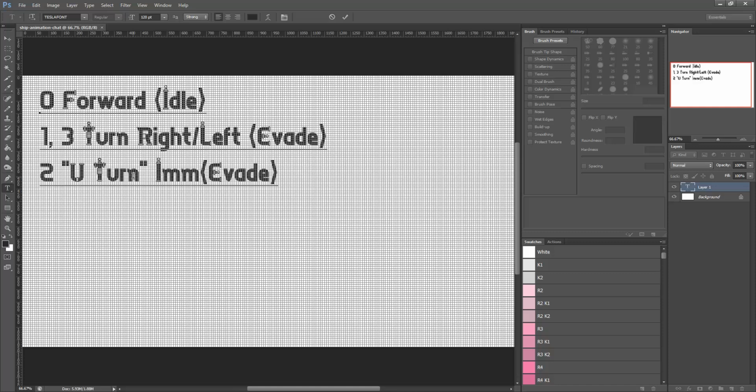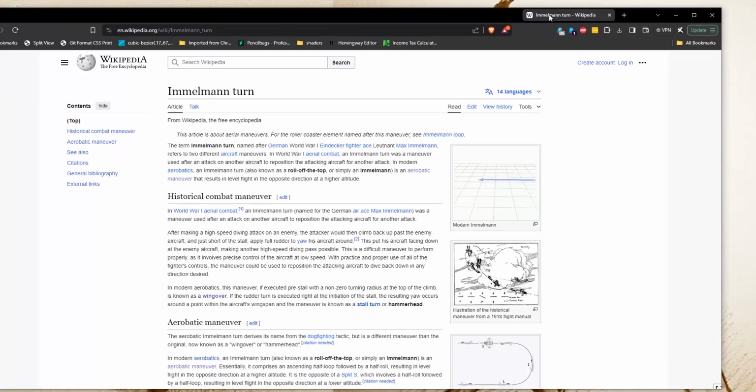It's called, and I'm going to misspell this, Immelman turn. Immelman, oh gosh. Actually, I wasn't off there. Immelman. So there's an Immelman turn. And so this one, let me see if I can bring it up real quick.